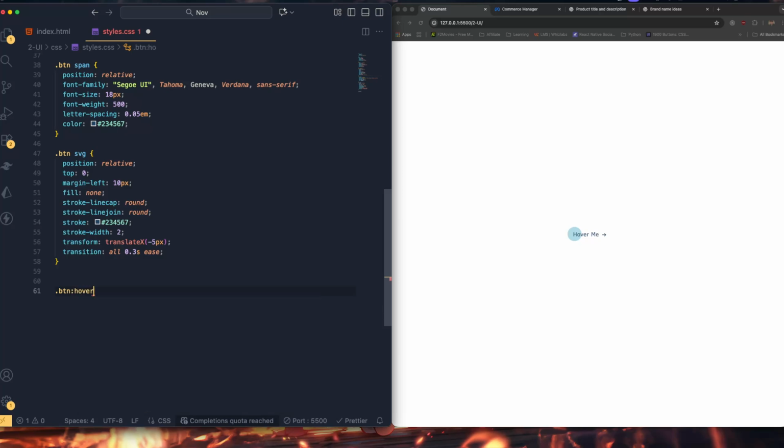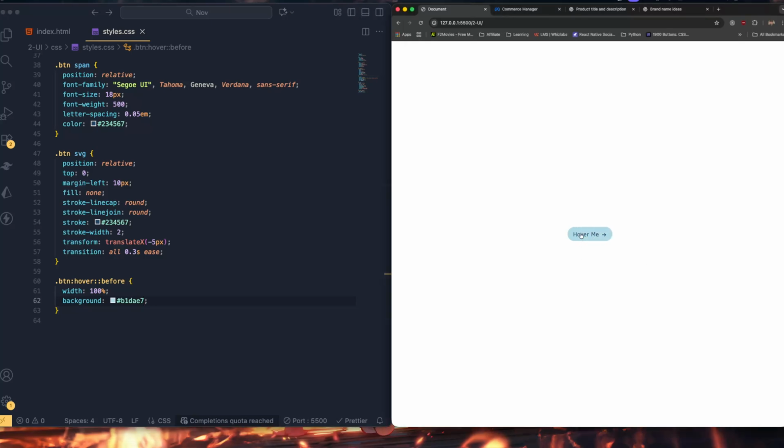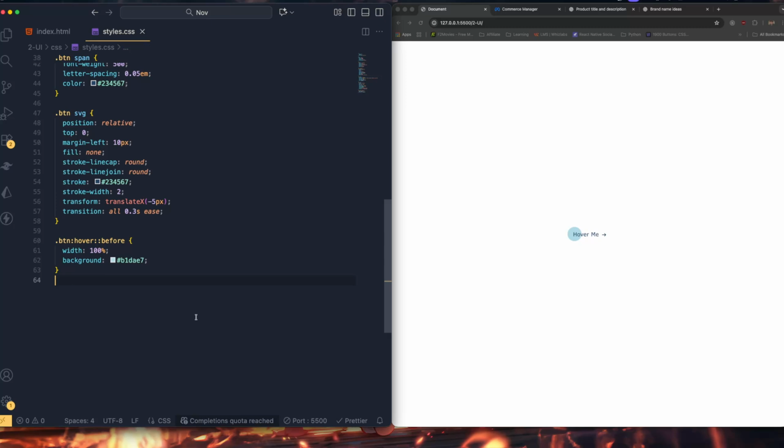Okay, then now I need to target the button colon hover effect. Whenever I'm hovering, I'm going to target the before pseudo element of that. I'm going to make sure the width is 100%. Then I'm going to make sure the background is hash p1 tae7, something like that. Now if I hover it, you should be able to see this. See, that's cool, right?